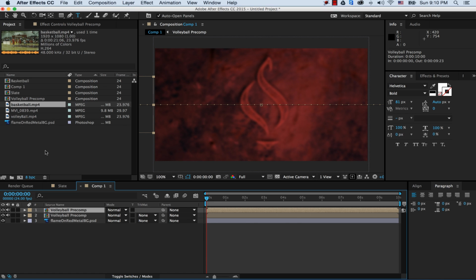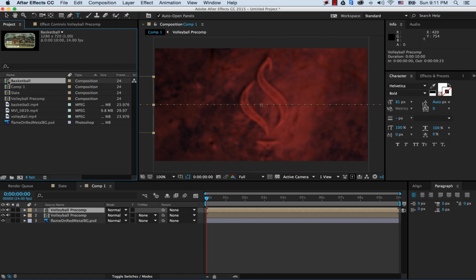And just like we used that shortcut combination to change out the volleyball footage with the basketball footage, we're going to change out this volleyball pre-comp with the basketball pre-comp. So to do that, make sure that the volleyball pre-comp is selected. Click on your basketball pre-comp, start dragging it down, and then hold Command Option. Get in there and just let go, and now it's in.